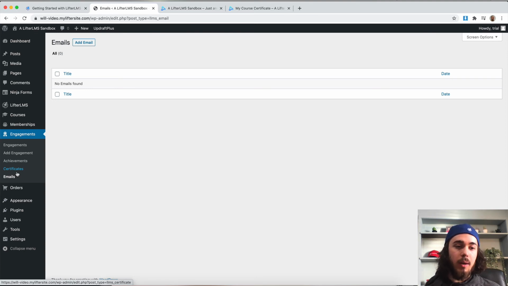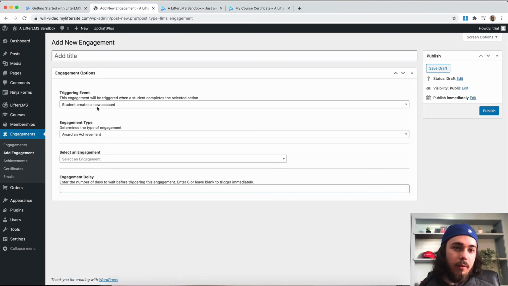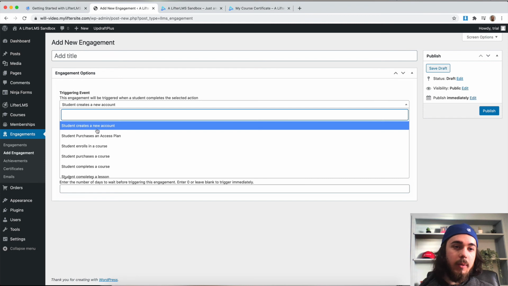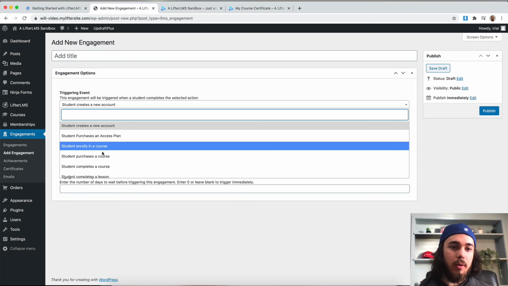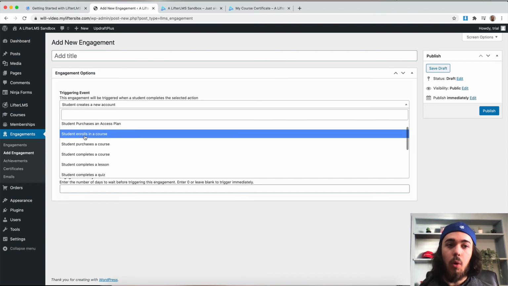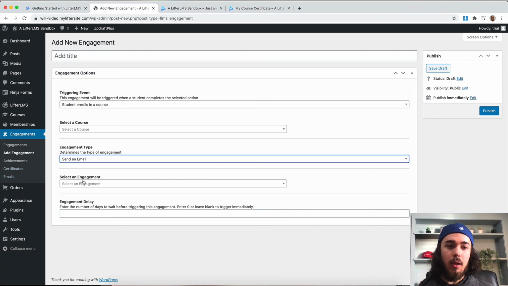That's how you can set up an engagement. In this example, we set up a certificate, but you could also create an email and that will fire off to the student just like we did there. You have other options other than just completing a course, such as creates an account. Maybe you want to give them an achievement, which is going to be a little pop-up in the corner that says, congrats on joining my site. Or maybe whenever a student enrolls in a specific course, we want to send them an email. Of course, you'd write that email and then trigger that email to go out right here.